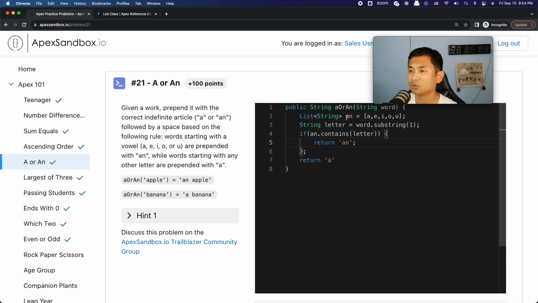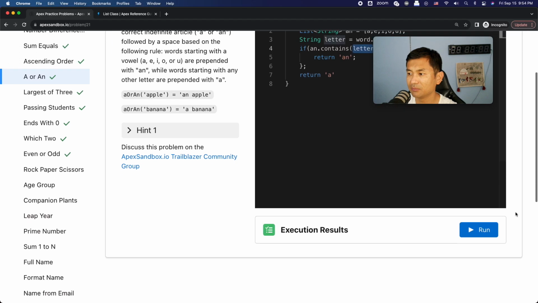Okay, so what we did is we just created a list of strings for which we will use an AN, and then we create a string where we're getting the first letter of the word. We're using the substring method in the string class. And so if our list of strings AN contains the letter, then we return AN. Otherwise we return A. Okay, let's run.